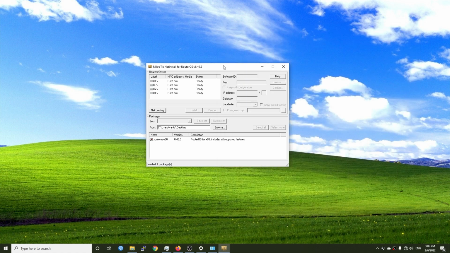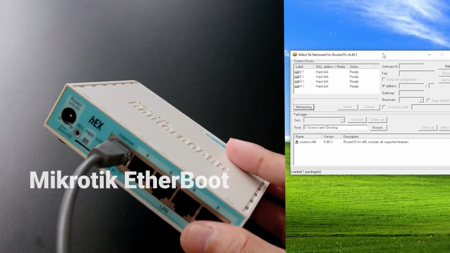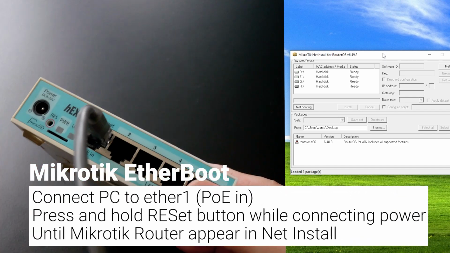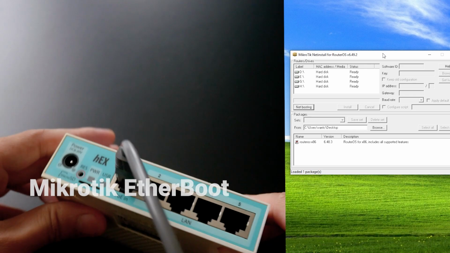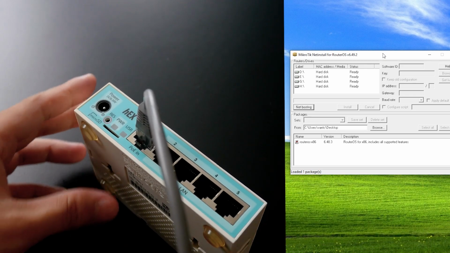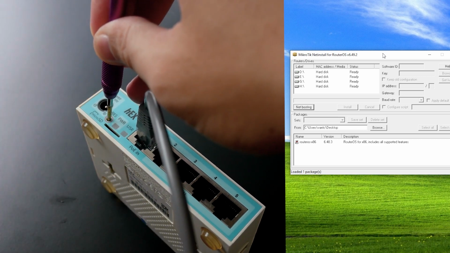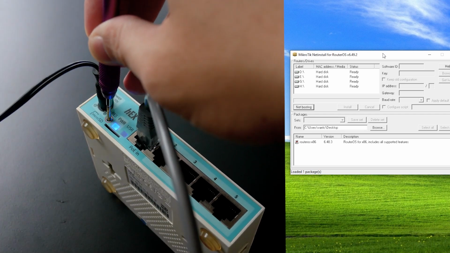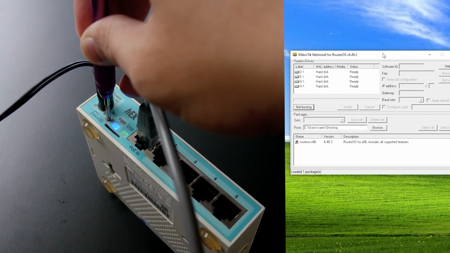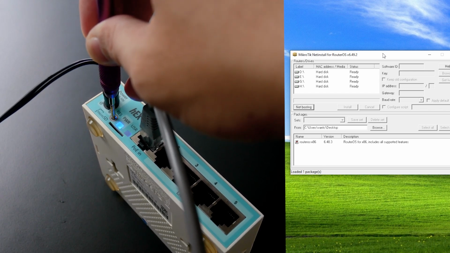Right, so here is the RouterBOARD, and the cable from the PC is connected to Ethernet number 1 right here. And then I'm going to press and hold this reset button while powering on the device. Keep holding until we see the device show up in the Netinstall application.